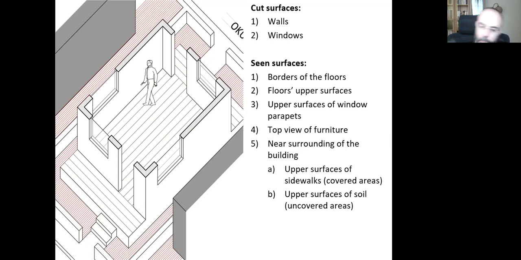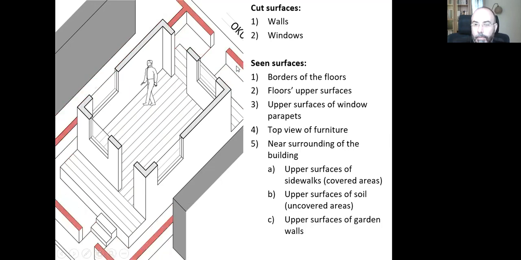So when we look down, that's what we see: the upper surface of the soil, or if there are plants like flowers or grass, we see them. And these are the uncovered areas. So this is why we cover the sidewalks and the other terrace areas, because when it rains, these uncovered soil areas can be muddy, and it can dirty our shoes. So we cover all these sidewalks, terraces and walkways so that we can get rid of that muddy surface. This is how we can name them: the covered areas, the uncovered areas, or you can say hard surfaces, soft surfaces as well. And if there are walls that indicate the borders of our plot area, then we see the upper surfaces of these walls, the garden walls.